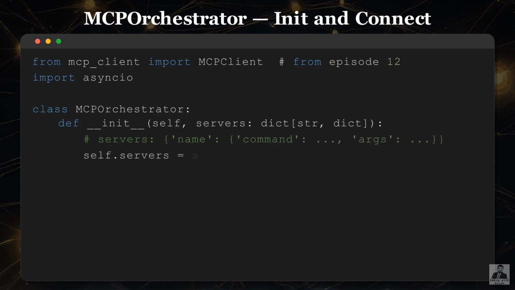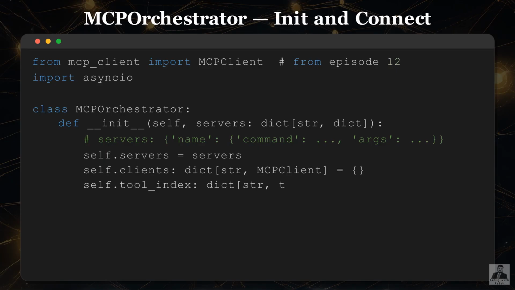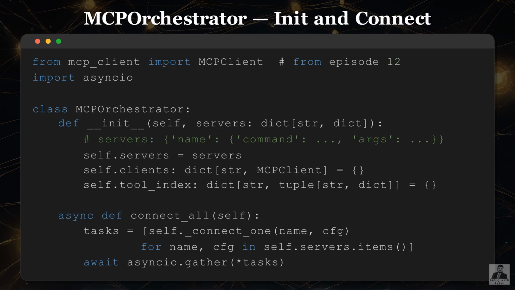The orchestrator takes a dictionary of server definitions at init time. Each key is a short server name, and each value has the command and args needed to launch it. We store 2 internal dictionaries. Clients map server names to MCP client instances. Tool index maps prefix tool names to a tuple of the server name and the original tool definition. Connect all launches all clients in parallel using asyncio.gather.